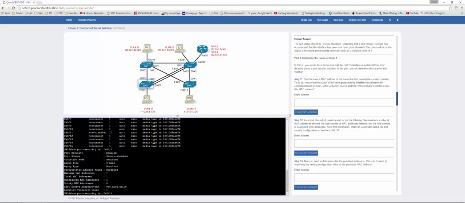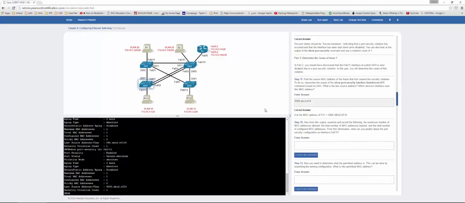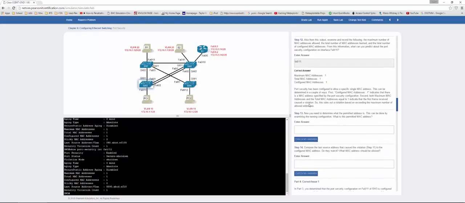Okay, that was weird. Let me change the MAC address. That is the MAC address of the last source address. What's the MAC address? And that happens to be the MAC address of PC1. That's correct. What interface uses this? FA0/11. Oh, sorry, it actually asked the total MAC addresses learned, which was 1, total MAC addresses, and total configured MAC addresses. That was all 1.